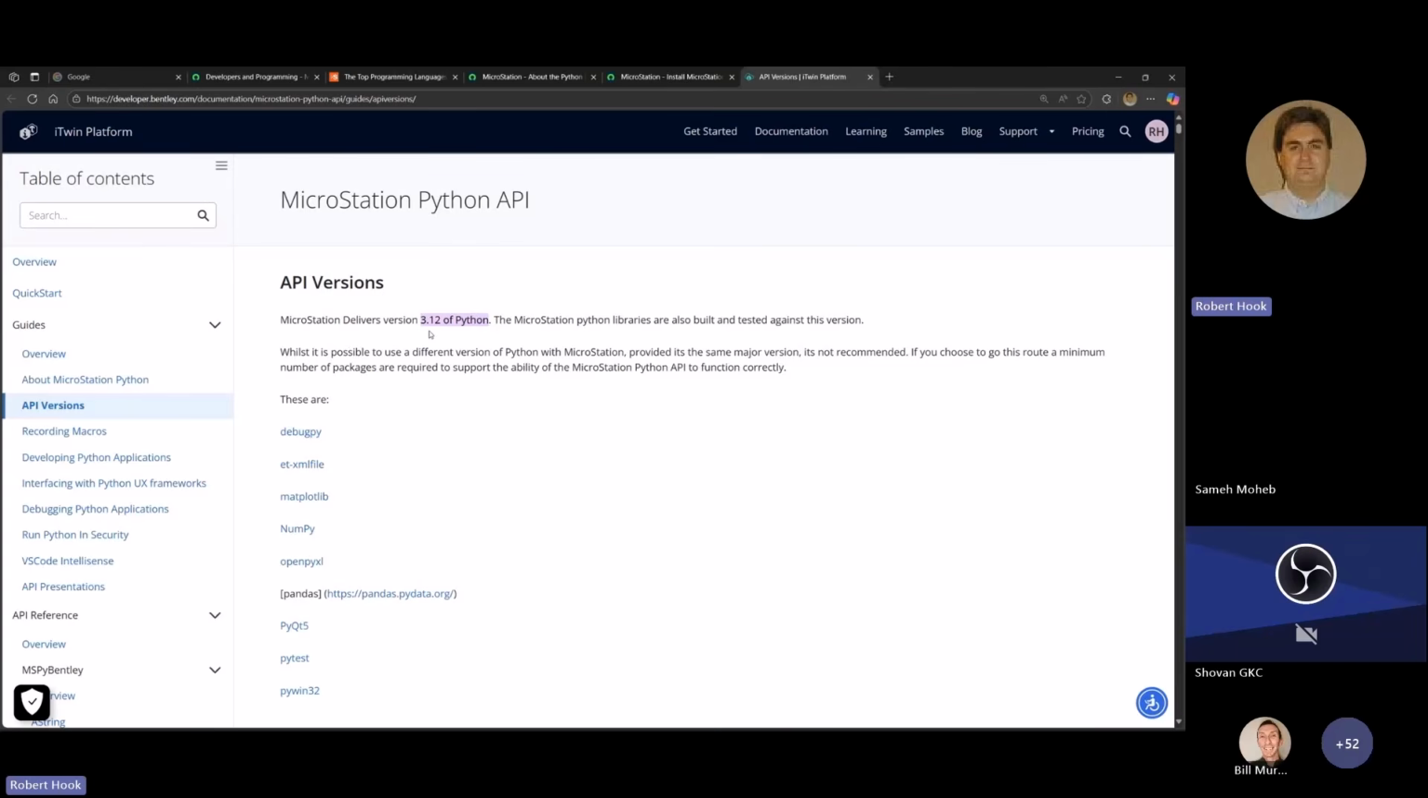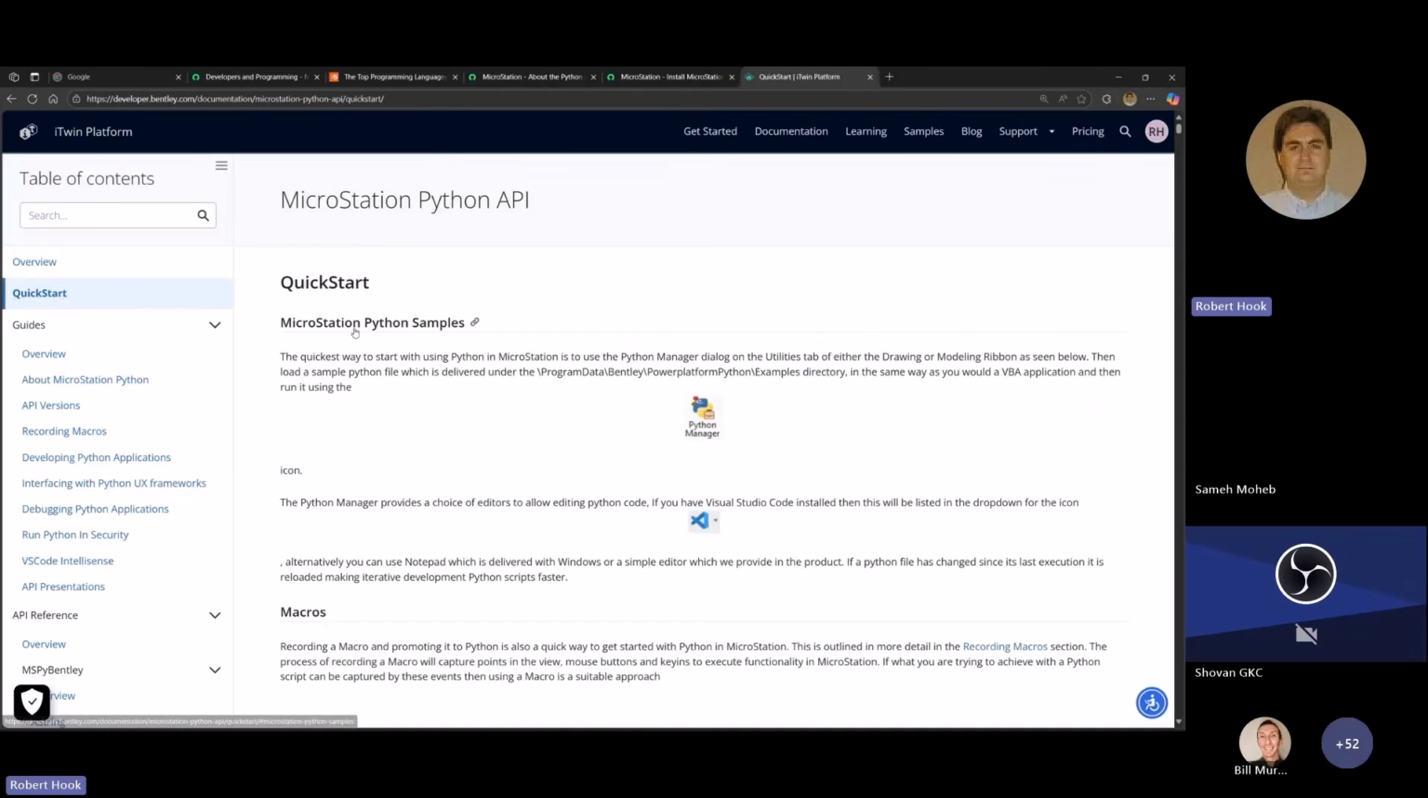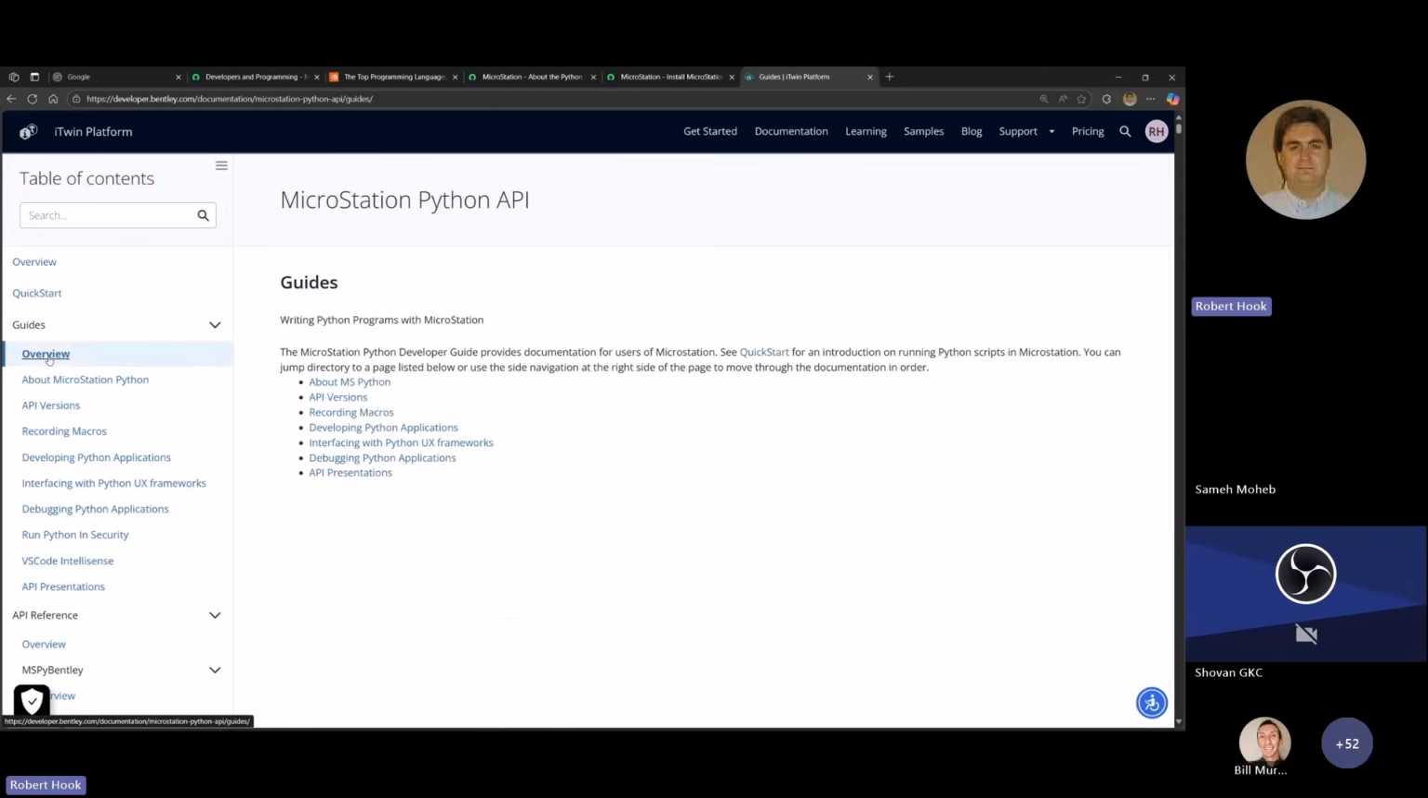What you can do is go to the online documentation known as the MicroStation Python API and click through to these links. There are excellent resources up here to introduce you to the Python APIs and some other things. There is a quick start page, which is how to see, feel, and touch Python. There are guides here that you can go through.